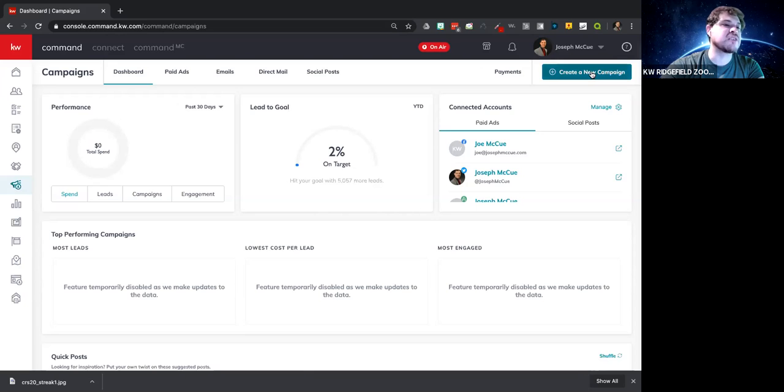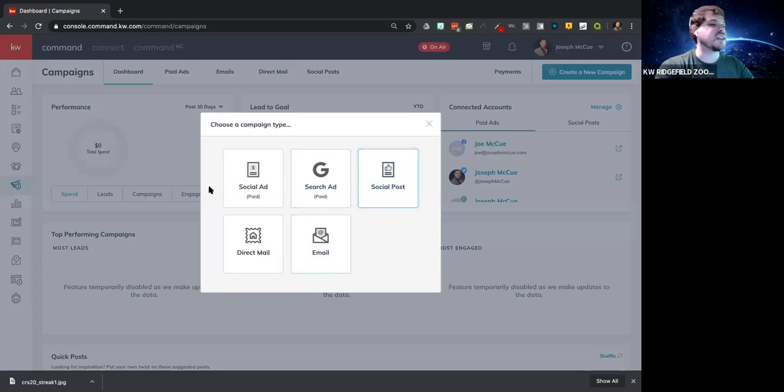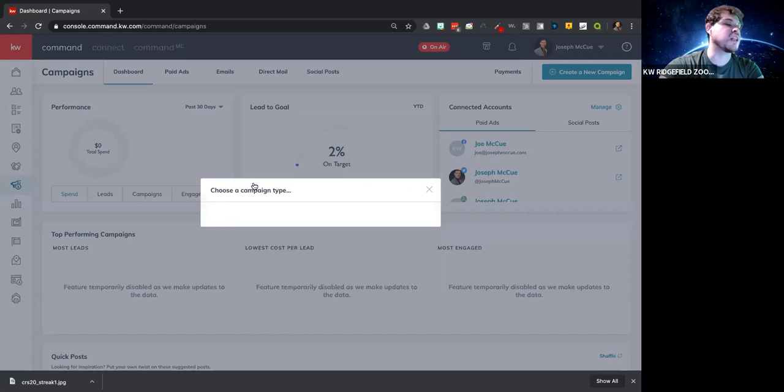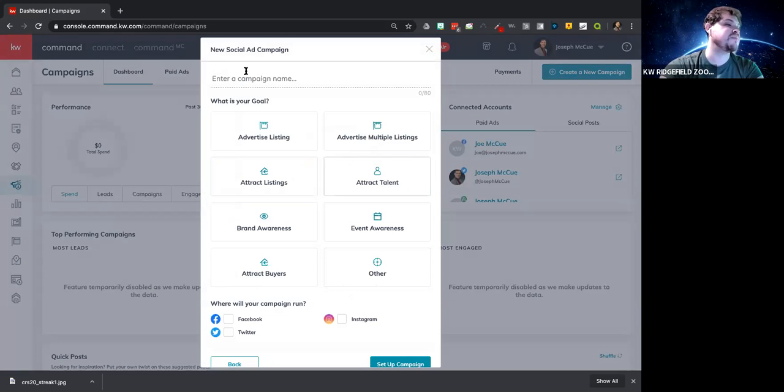From here, we're going to click create a new campaign, and we're going to click social ad. You see there are social ads and social posts. A social post is just posting to your Facebook business page and not an advertisement. A social ad does not show up as a post on your page. It only shows up as an advertisement. Today, we're going to be doing a social ad because we're focused on lead generation. So you put in a campaign name.